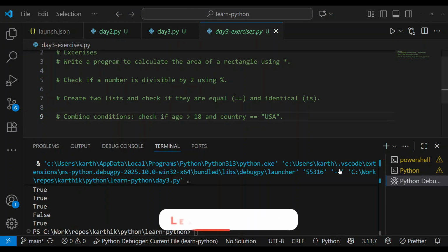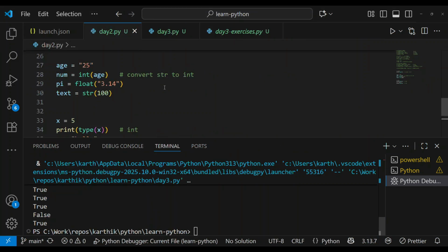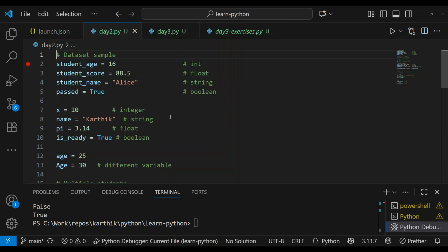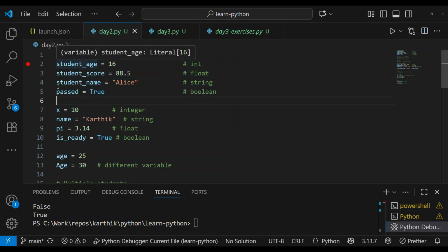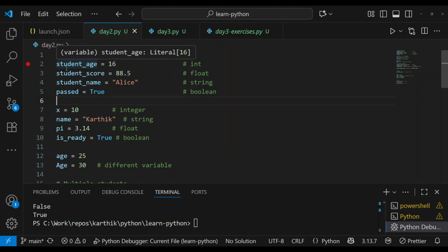I have opened Visual Studio Code, and in the previous video, we set up Python locally on a Windows machine and I taught you how to set up the debugging point. I'm going to open the Python day 2 file and let's go over it one by one. If you look at this, these are the 4 variables that I have defined. They don't start with a number; you can have an underscore at the start also, but these are valid ones: student underscore age, score, name, and this.